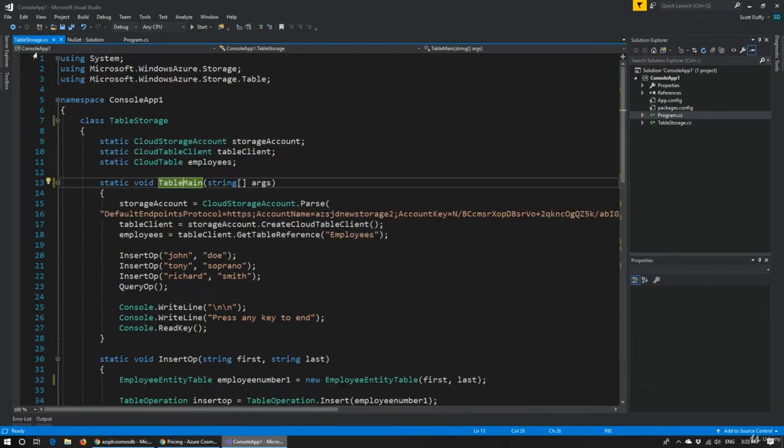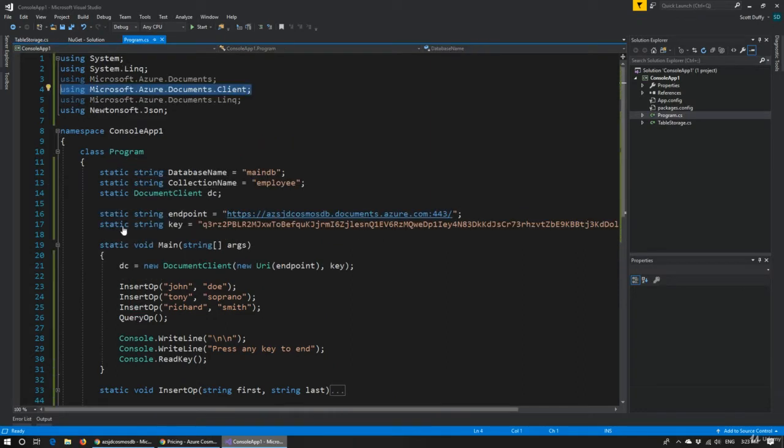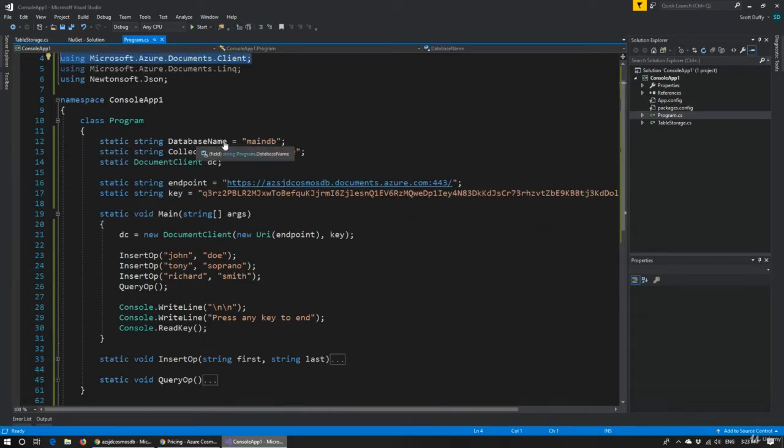Now on the table storage, we sort of set up the static variables to contain the storage account, the table client, and the table itself. And we're going to do something similar with CosmosDB. We're going to have the database name as a static variable, the collection name, and instead of having a table client, we have a document client. I also put the endpoint and the key from the storage account.